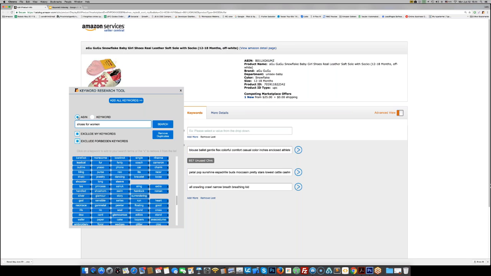If you want to grab a specific ASIN, all you have to do is copy an ASIN and paste it in here. You can do multiple ASINs of your competitors as well, separated by a space, and click search, and you will get results only from these ASINs.